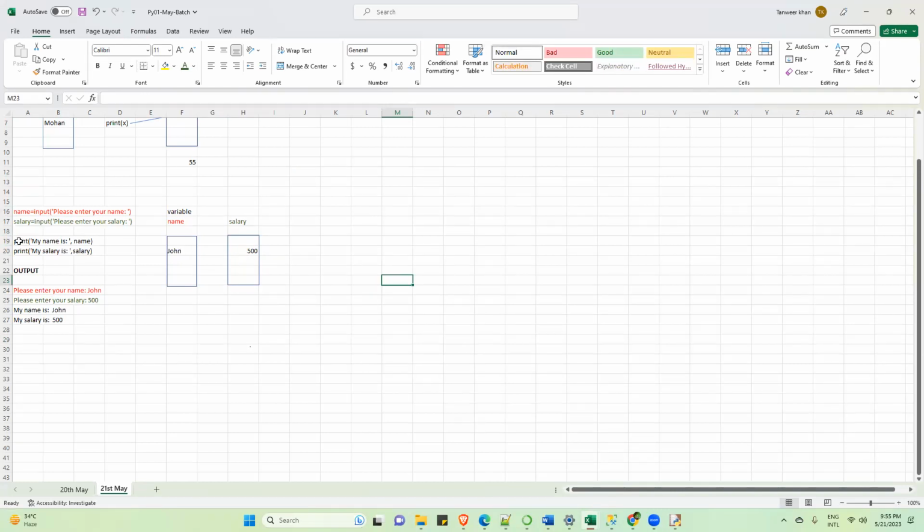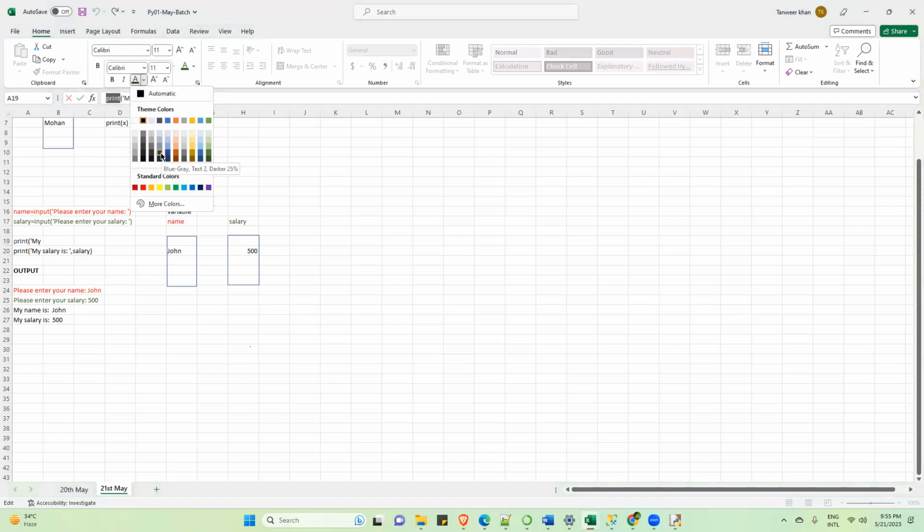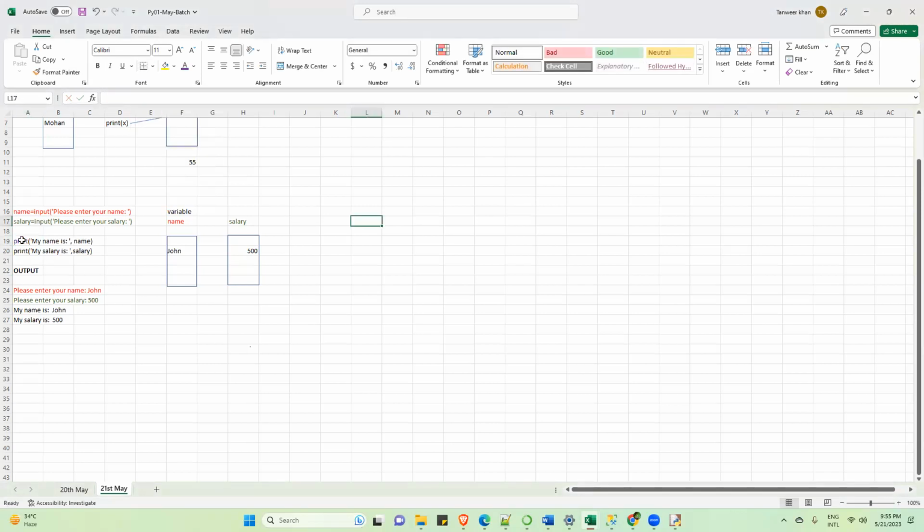Then next line, print. What is the meaning of print? To display. So here you are telling the engine to please display this, right? Which color should I select? Let's check this color. Print. Now here we have written my name is. Whatever you have written within quotes, this one, will be displayed as it is. So that's why it is my name is.